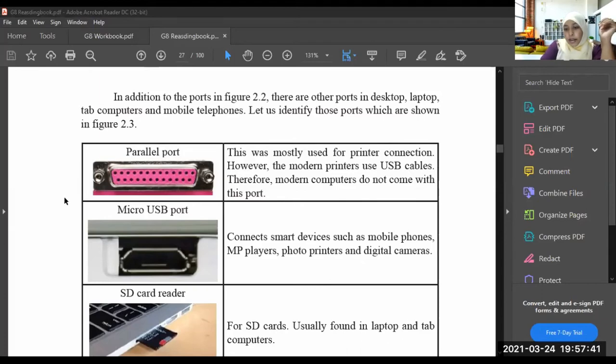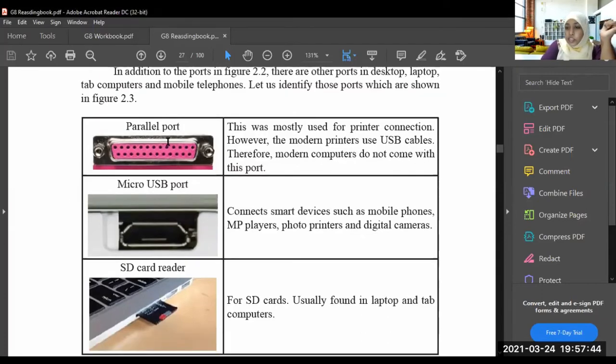For an example, parallel port. We use this port to connect the printers. But you should know, nowadays the modern printers use USB cables, okay? Some of the printers use the parallel port, but most of the modern printers are using USB cables. Therefore, modern computers do not come with this port. So if you are buying a new, modern computer, this parallel port is not there, okay? You should understand.